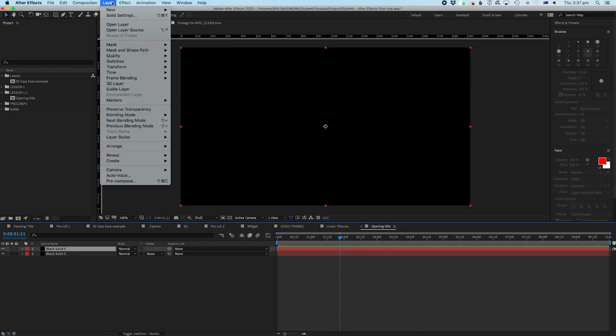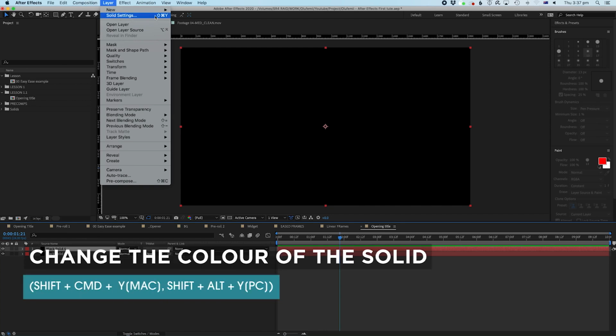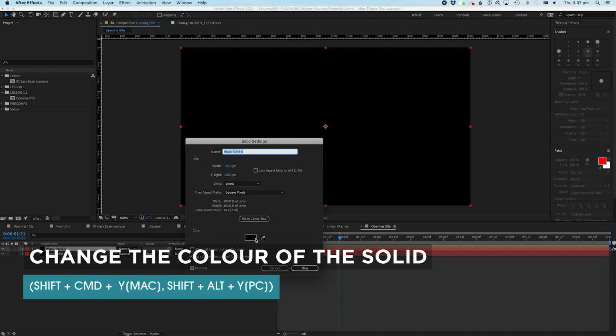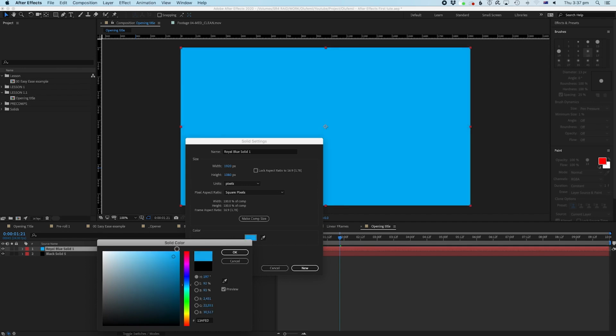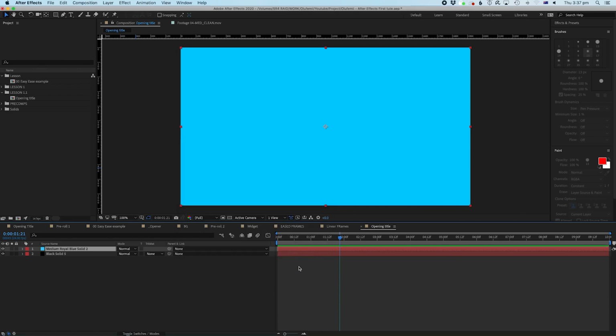Now we can go to layout and we go to solid settings, and you can see it says Shift Command Y, or Shift Alt Y if you're on a PC. I'm going to click on that, and let's just make it a nice, warm blue. There you go. You can kind of see it changing right now. And there we go.